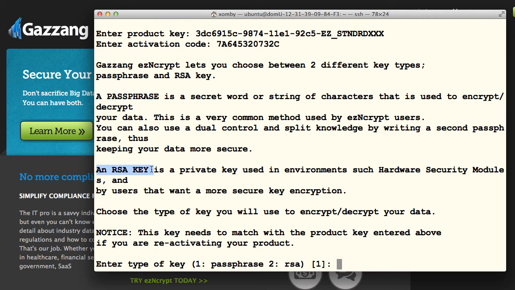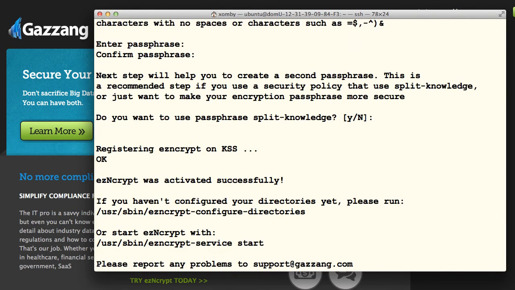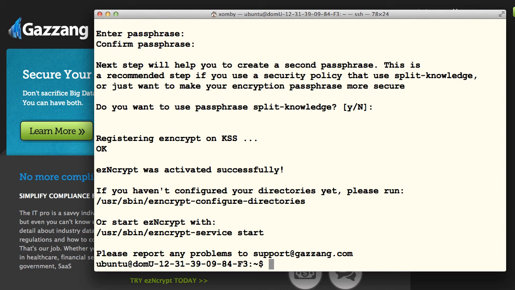This split knowledge is achieved by adding a second passphrase known only to another person. As an alternative, an RSA key file can be used as the master encryption key. This is more common in environments with third-party HSMs or with users who prefer using a key in a physical file format that can be kept on a secure USB stick. After setting your master encryption key, you've completed the installation, configuration, and activation of Gazzang zNcrypt 2.3.0.